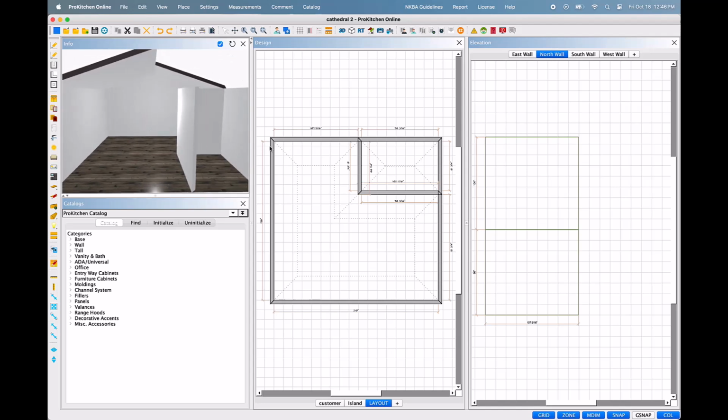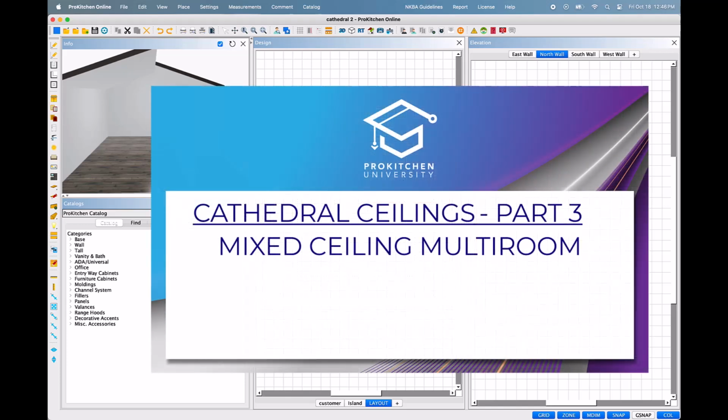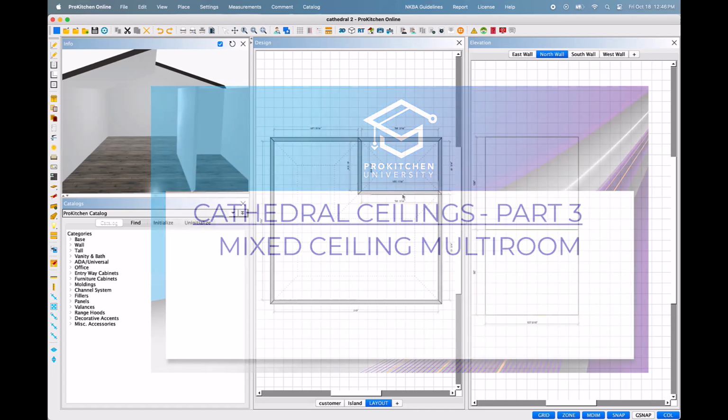In this case, it may be best to separate your multi-room designs into individual room design files and create the cathedral ceiling for a single room. There is a slightly more complicated method for creating a multi-room design that has mixed ceiling shapes and is covered in Part 3 of this video series.